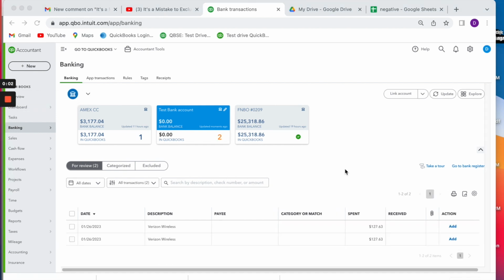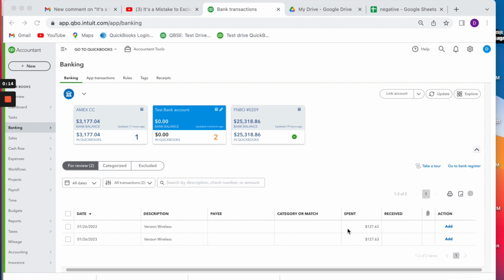Okay, so here's the other example of when we might exclude. Now back in our test account, here we have two transactions, both on January 26th. They both say Verizon Wireless, and they both say that we spent $127.63. Now, this is a pretty rare error, to be honest, but it does happen every once in a while, where your QuickBooks is connected to your bank through the bank feed and it just sends in a duplicate transaction.